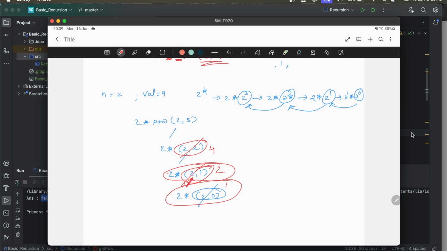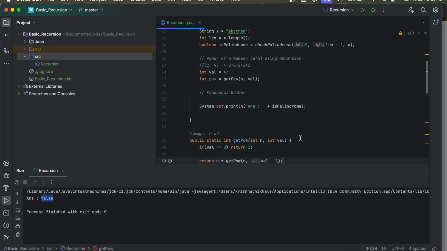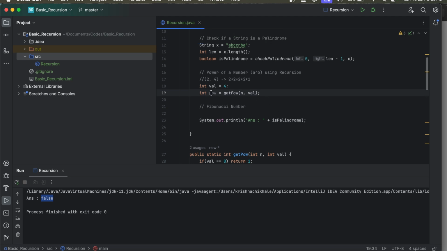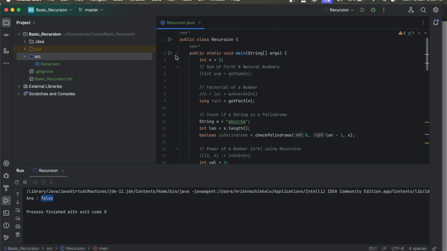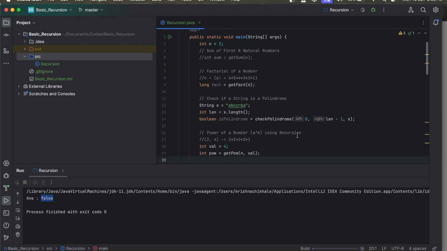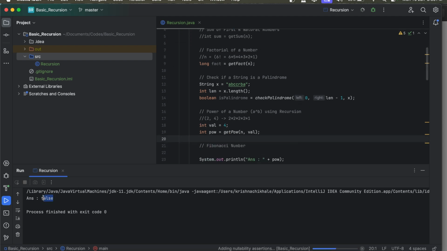That is pretty much straightforward, and we'll try to get the answer, what is the power of this n into l. Let us try to print the answer we are getting. 2's power of 4 is equal to 16, which is what it should return. If we look here, it is returning 16.